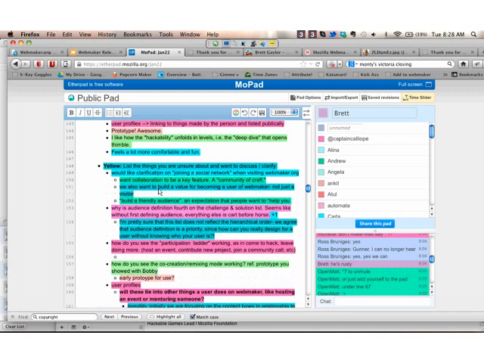Why is audience definition fourth in the challenge and solutions list? These aren't rated, so these aren't ranked. So we can put it to number one if we want, but I agree, it's very important.